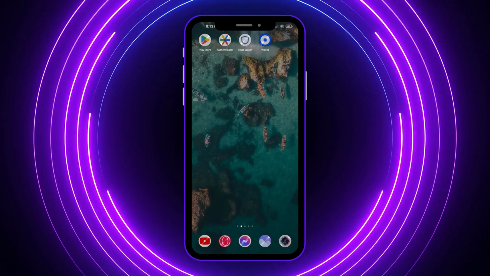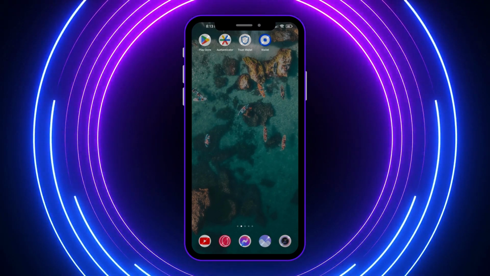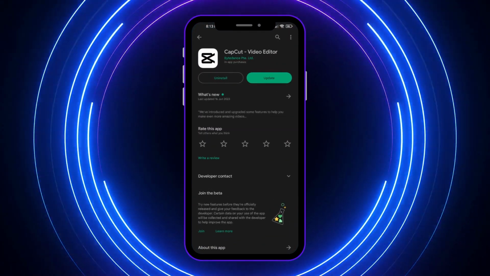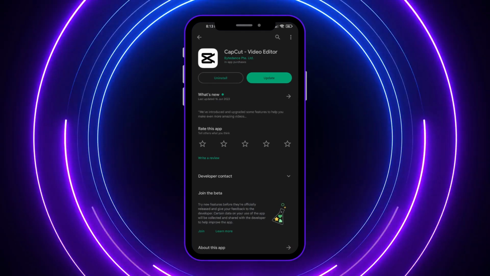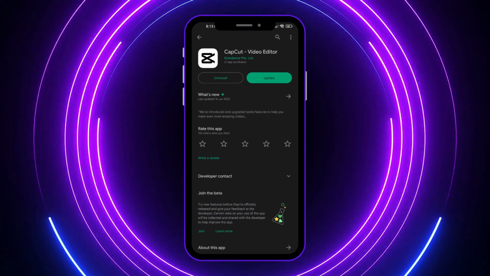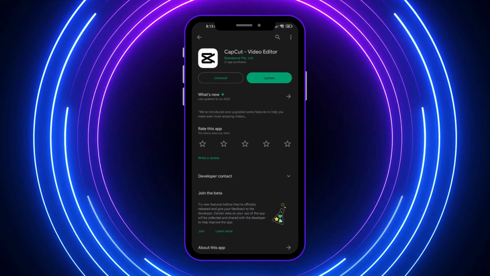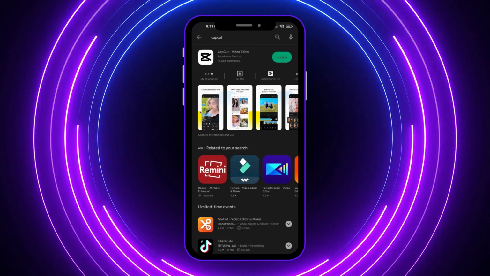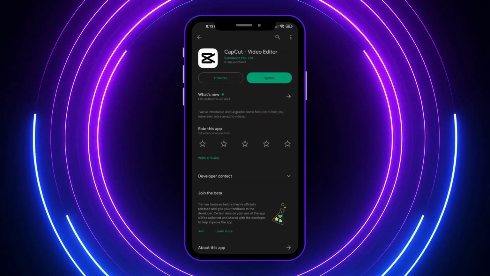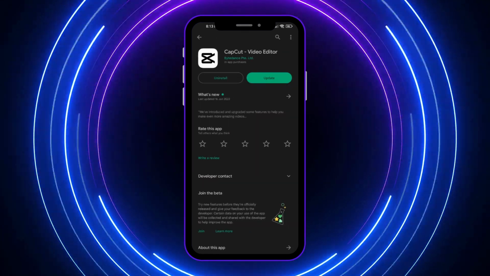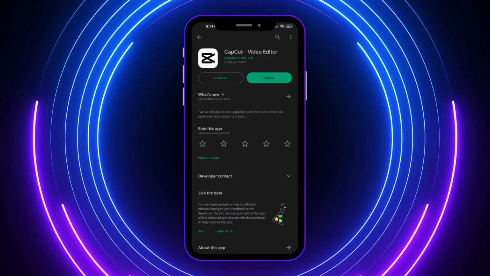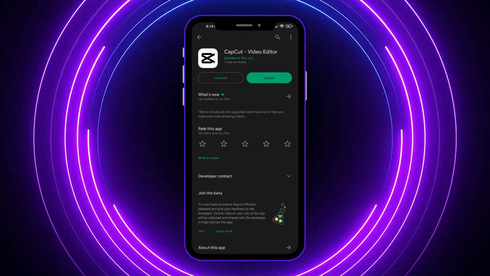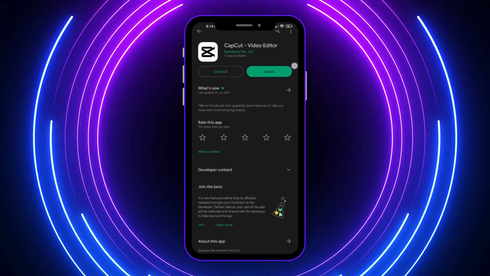So let's get started. First of all, let's go into our Play Store because we are going to make sure that our CapCut app in our device is not outdated. If you go here and search CapCut right here, you want to find CapCut in your Play Store, or if you are on iOS, you would want to search for it in your App Store. Once you're here, you want to update CapCut. You want to make sure that it is updated.